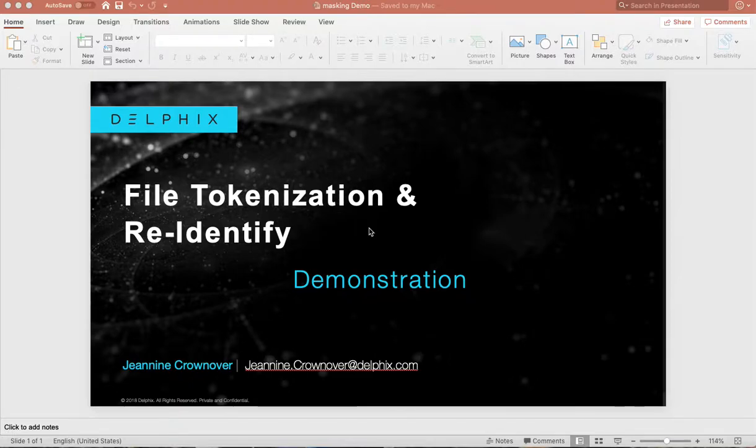Hello, I'm Janine Crownover with Delphix, and today I'll be demonstrating the Delphix process for file tokenization and then re-identification of that file. I'm going to start with an EDI X12 271 file, and we will tokenize the account numbers for both the provider and the member, and then we'll mask the remaining part of the file, and then we will re-identify the account number for the provider and for the member.